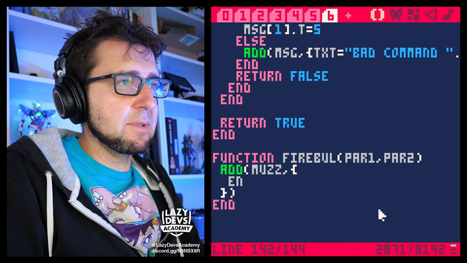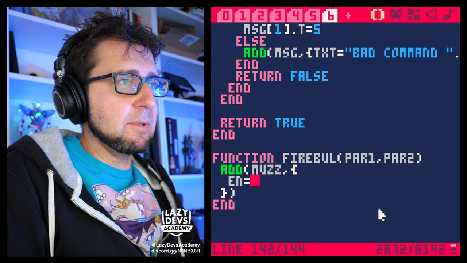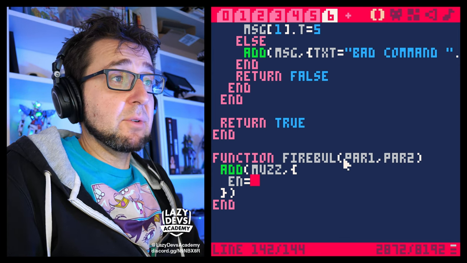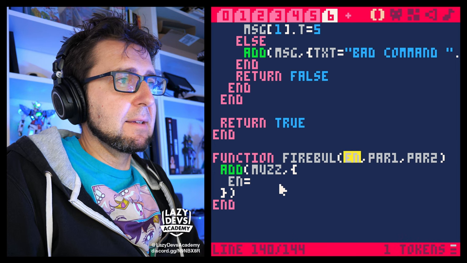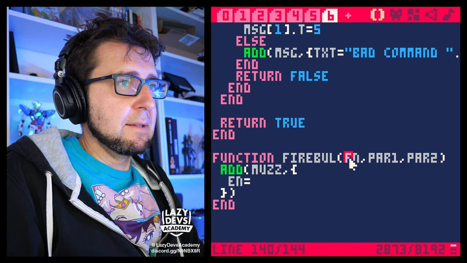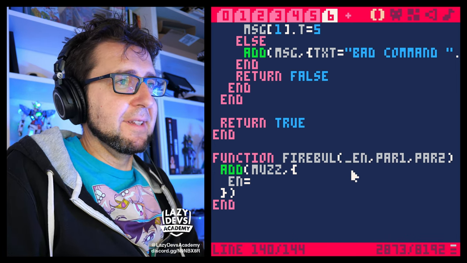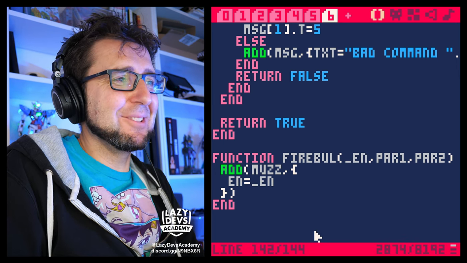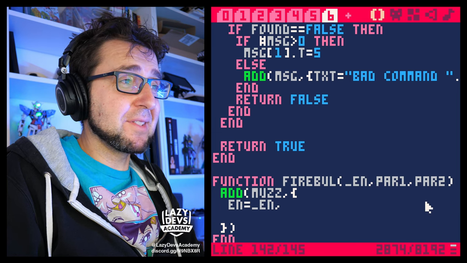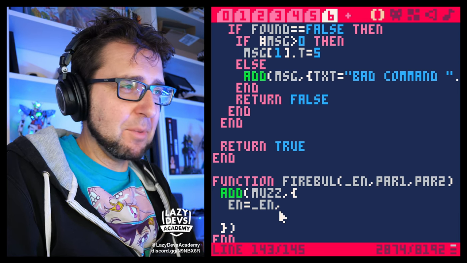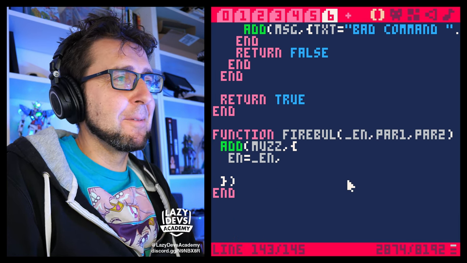So let's do something like n equals. We might also want to specify which enemy we're firing, right? So something like n underscore n, so it's different than the name of the parameter. I always feel bad when the variable that we assign to a parameter is the same as the name of the parameter it fills. That doesn't feel good.